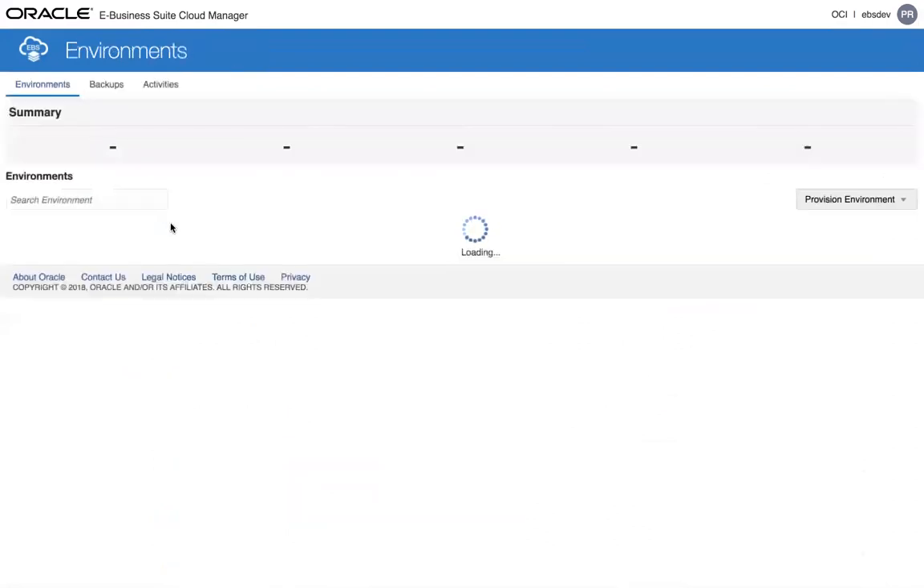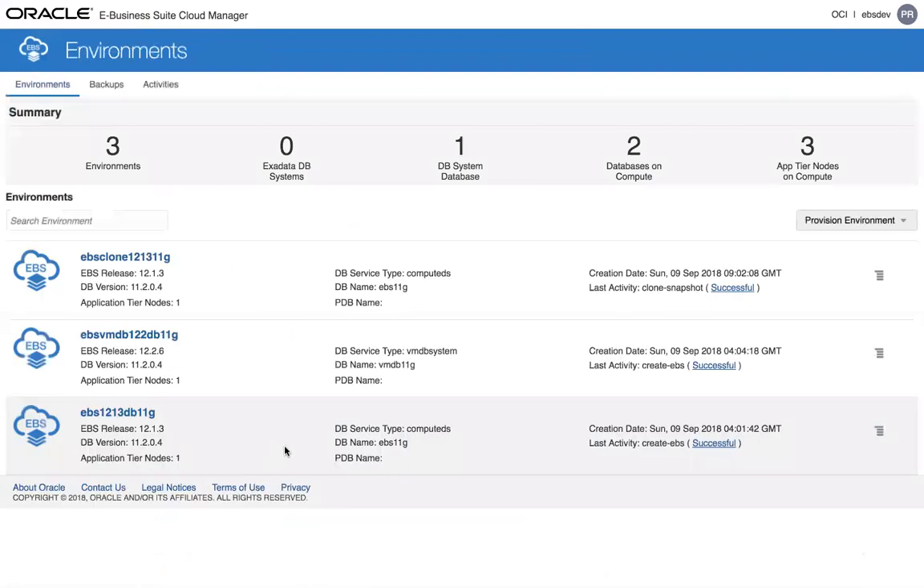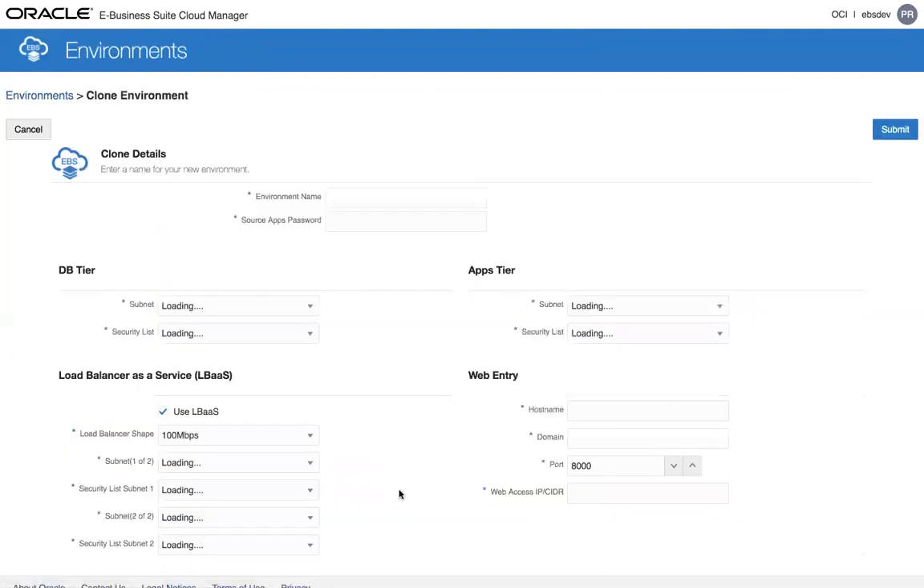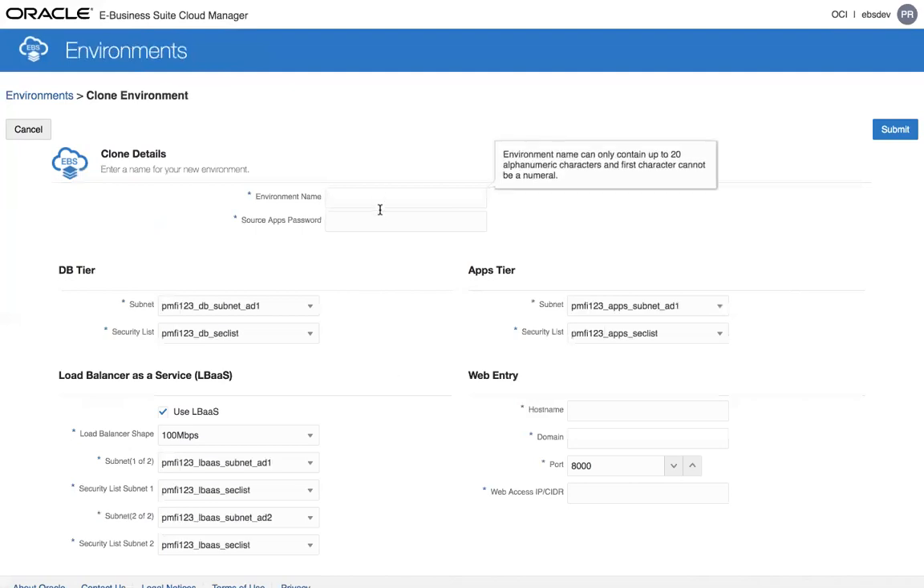Now let's see what else we could do with the Cloud Manager. I can select an environment and click on this icon. Because the environment is successful, I can actually clone from it. I can also delete it. If I click on clone, it shows you the same as the advanced provisioning, loaded with the details. So you can clone an existing environment, with the same environment name and so on. And when you are ready, you submit.